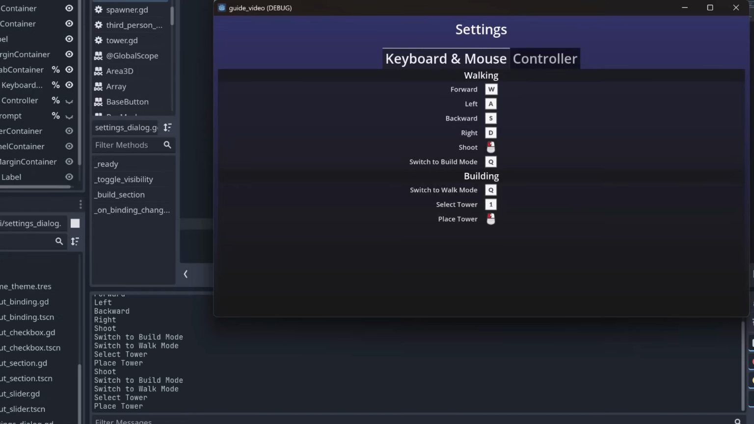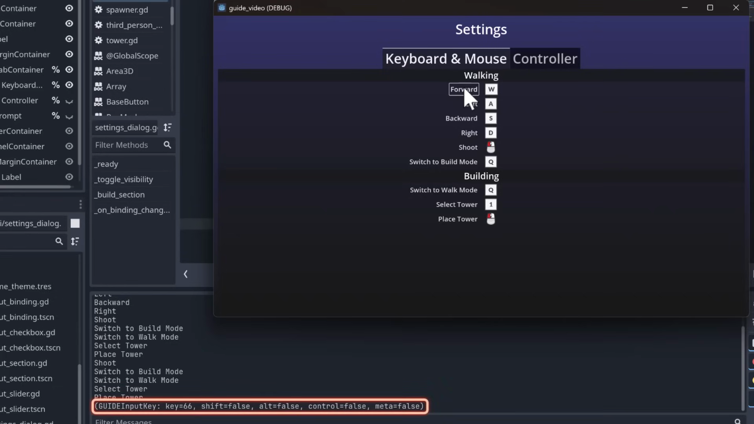So we open the dialog and then let's try to rebind this key. And our prompt shows, and now if I press the B key, the input prompt disappears and we can see our detected input is printed here in the console. So we now have our new key, but we still need to change the mapping. So how do we do that?